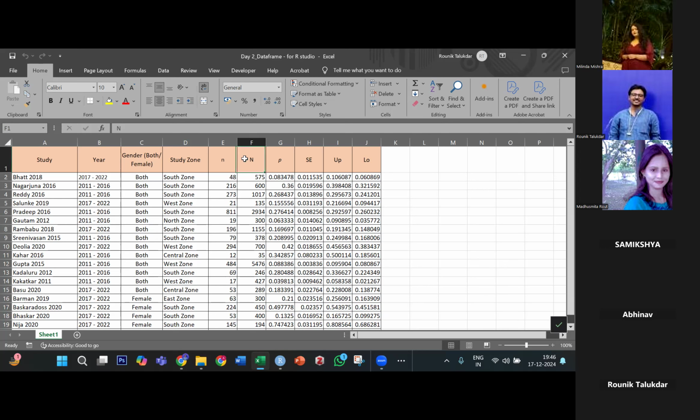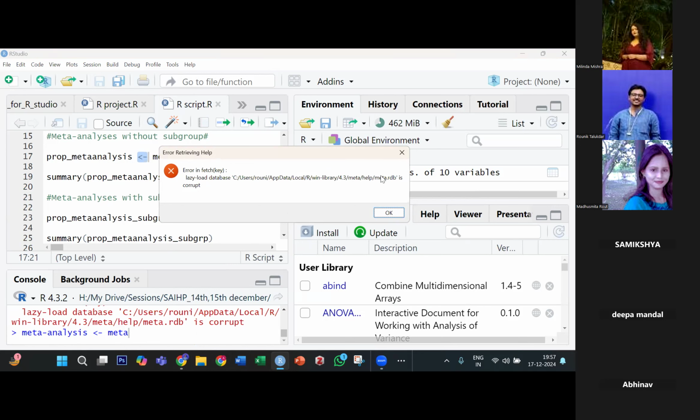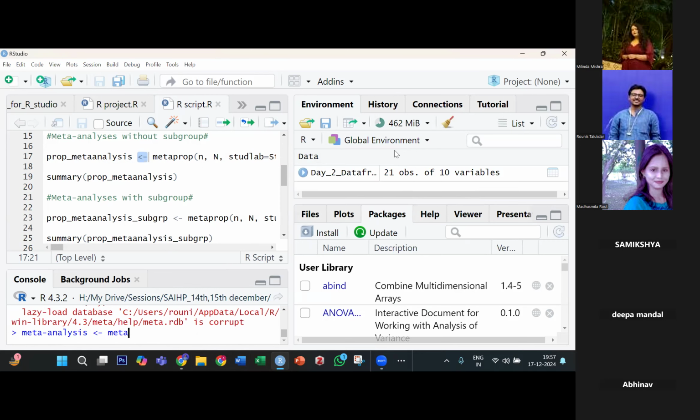Okay, so please start with your code. Just write metaprop. Just a minute, I'll just reload my R. Yes, sir.